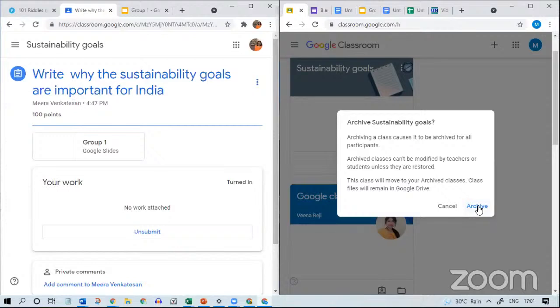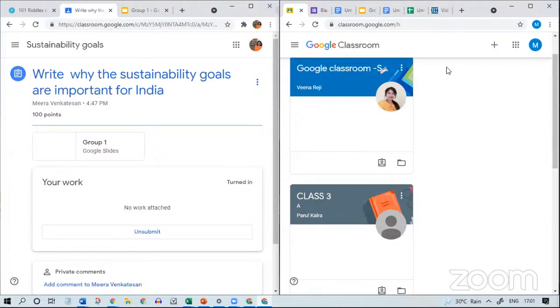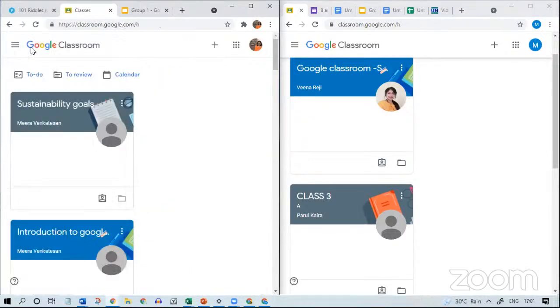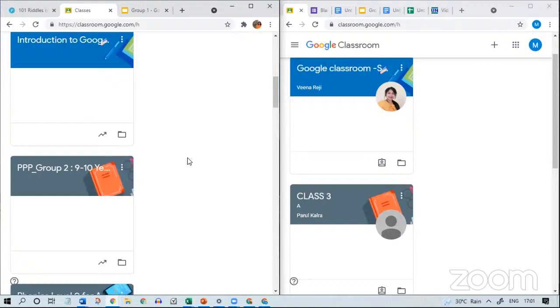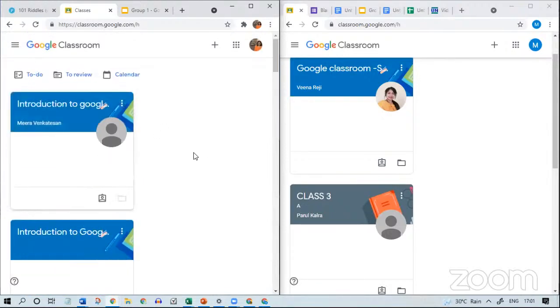So at the end of the year, you can archive the class, and at the beginning of the next year, you can delete all the students and unarchive the class. If I say archive, you can see that this classroom is no longer available at all. Even for me as a student, as you can see, it has vanished. That particular class is no longer available to me as a student. So you can definitely archive your class.